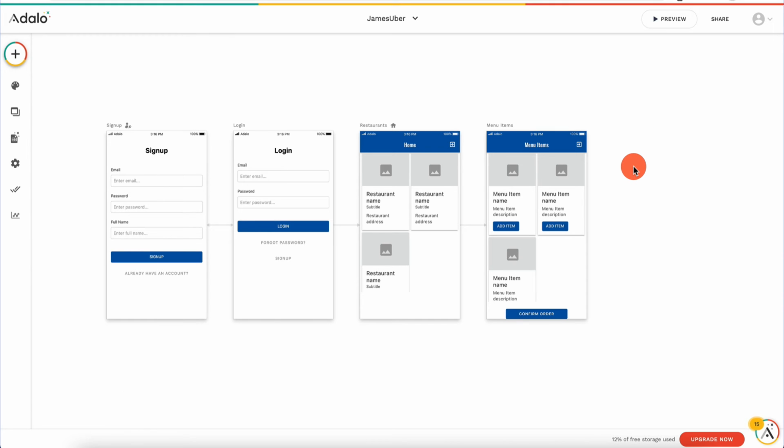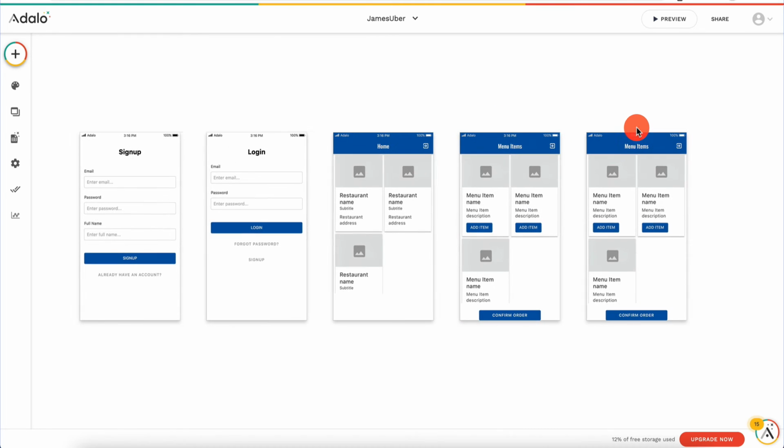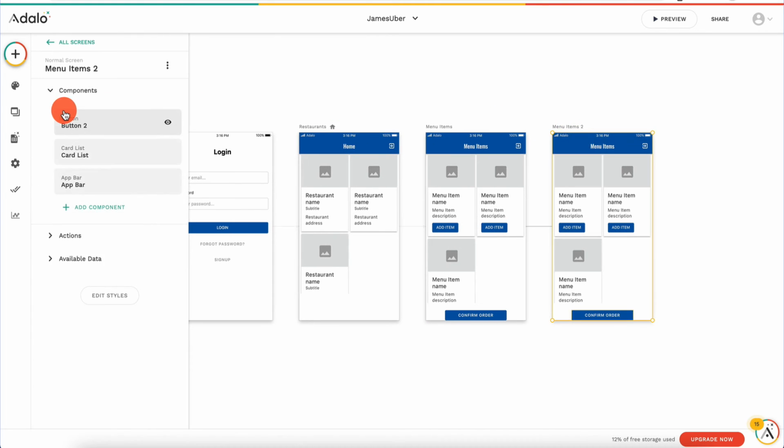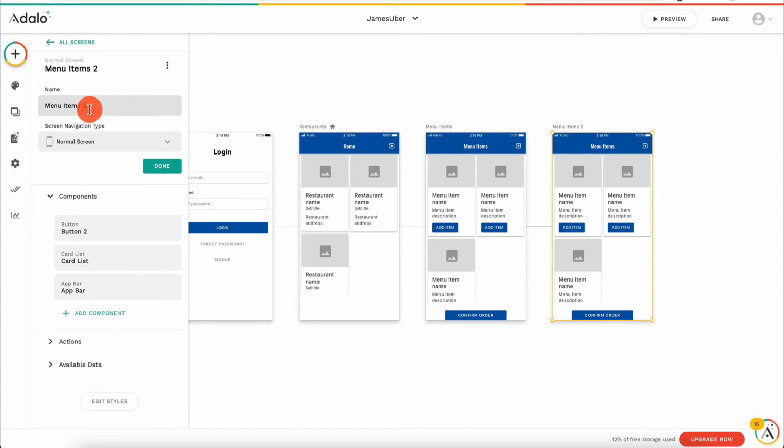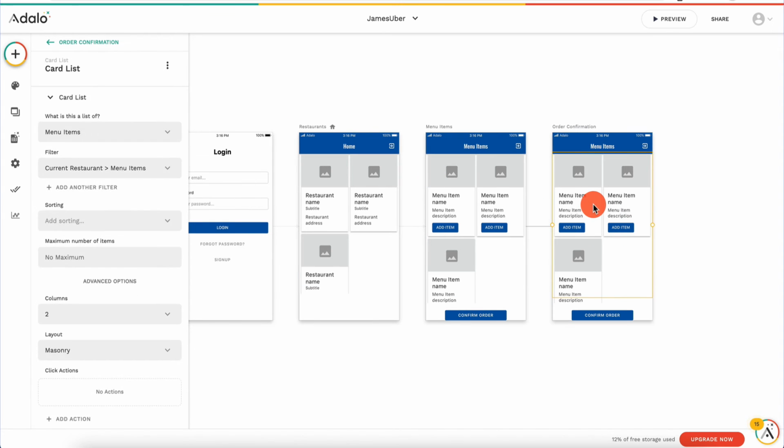On the next screen, we're going to show the items that they chose. So we're going to make a copy of the screen here, and now we have a next screen. We're going to call this order confirmation, whatever you want. And the idea is we're going to list the items that they've selected on the previous screen.